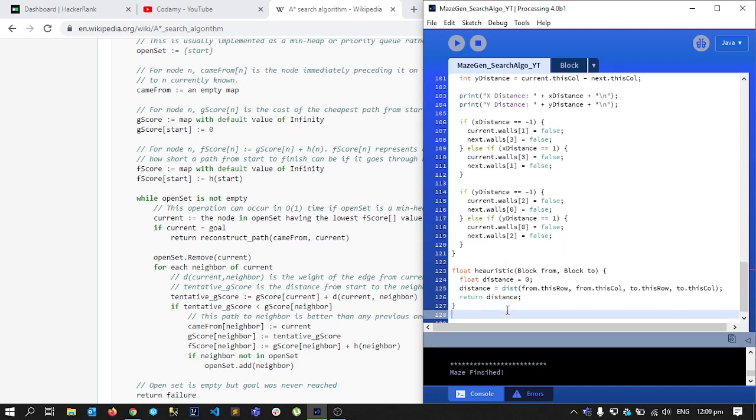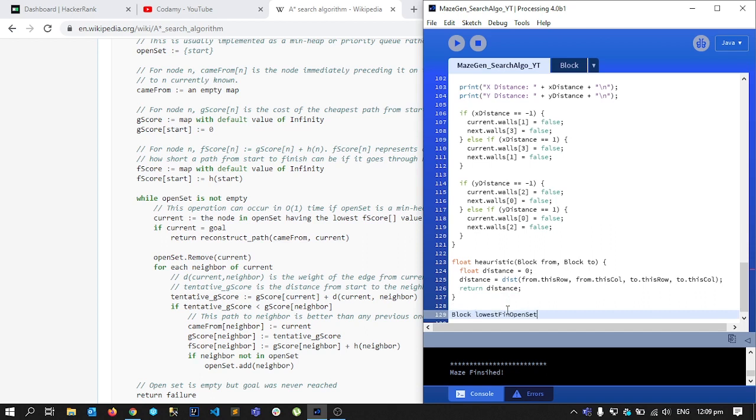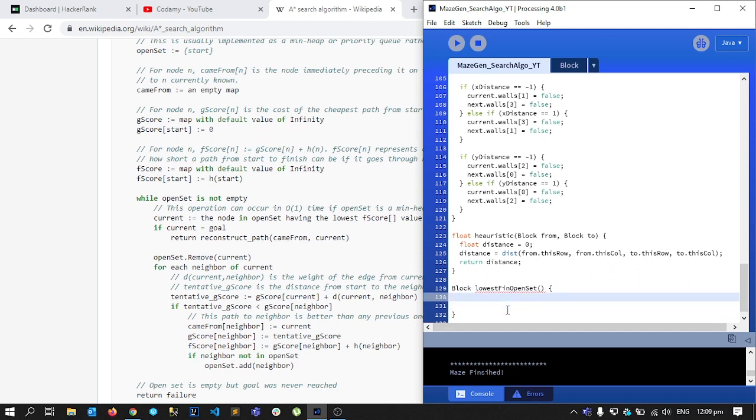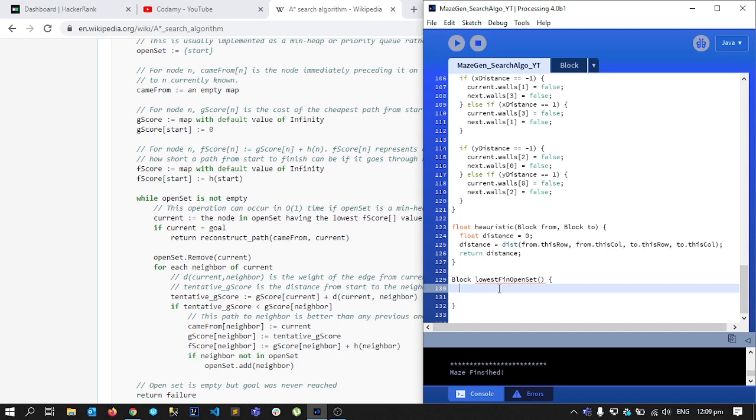Let's go and write the function quickly. So it will be returning a block, and it will not take any arguments. It will go through the open set and then find the block that has the least F score. So block lowest F score is equal to open set dot get 0. To start with, I'll just say that the first one has the lowest F score, and then we'll loop through the blocks.